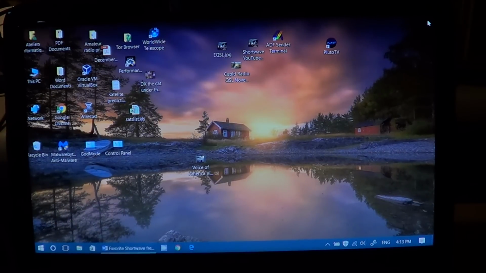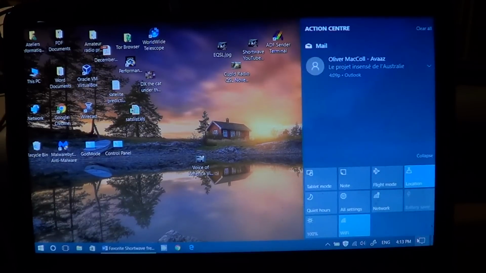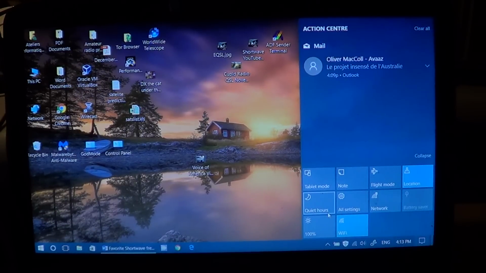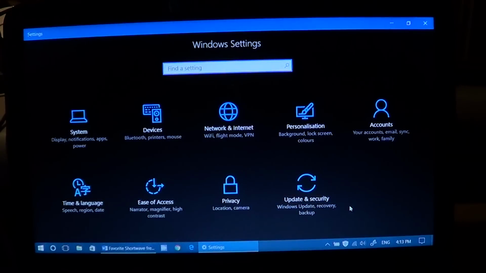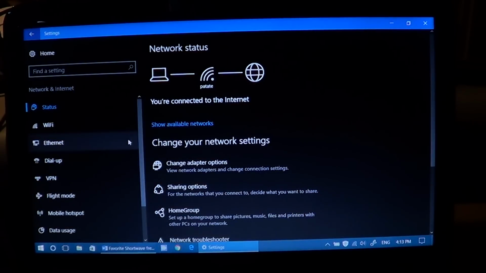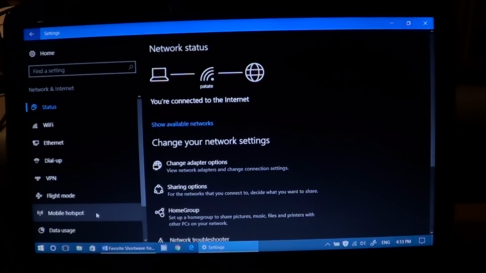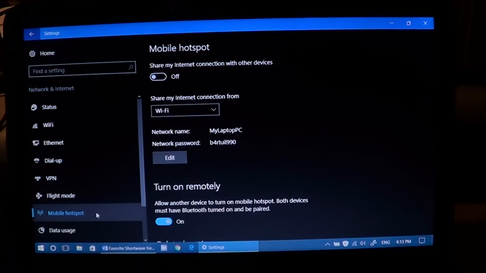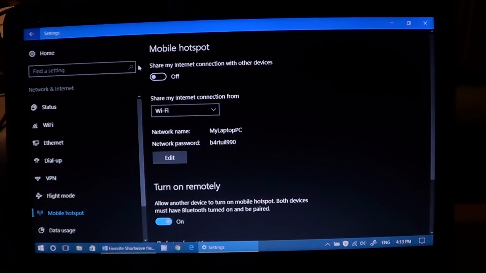So basically, from your router, you go into your settings in Windows 10. You go here, you'll go into settings. Once you're here, you'll go into network and internet. And on the left side, you'll see something called Mobile Hotspot. From here, the switch is by default off, but you can share your connection. You can click here.